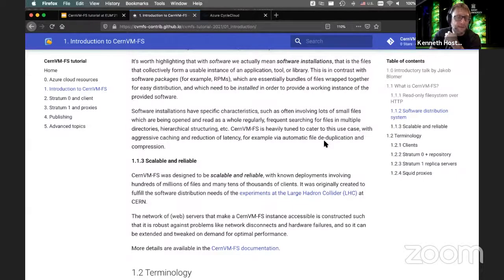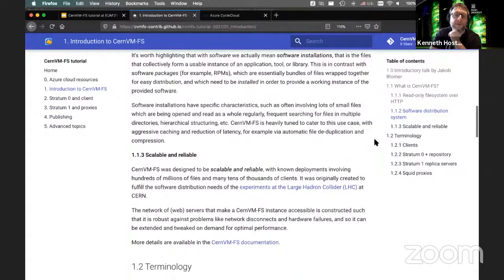So it deduplicates files that are included in the repository in multiple different locations, but with the same file contents. And it also heavily does compression. So the amount of storage you need to host even several hundreds of gigabytes of software installations is pretty limited.